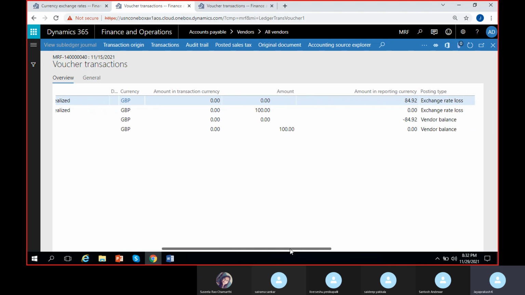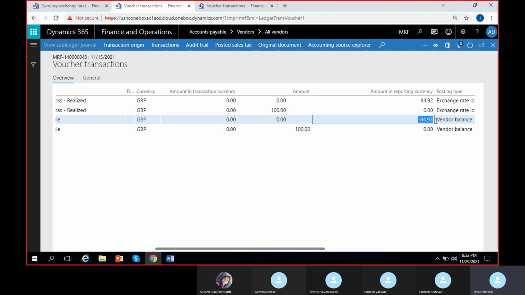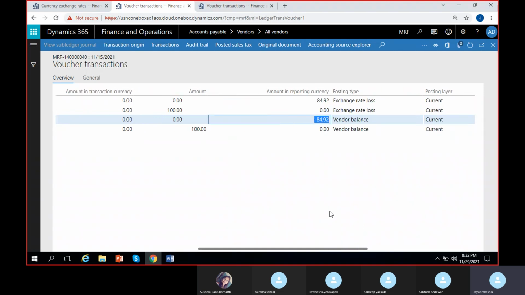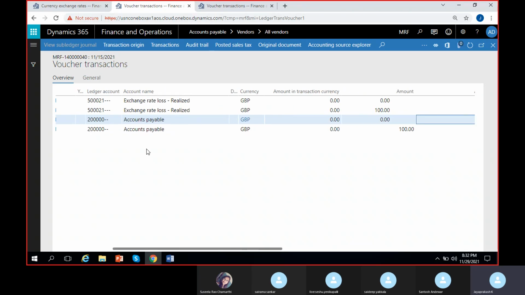Whereas coming to reporting currency, you can see this one. In reporting currency also there is some difference, like 84.92, and that's debited to the exchange rate realized loss account, and then the accounts payable account is credited with 84, so in euros actually. So that's how it will be adjusted automatically with this automatic realized gain or loss transaction.